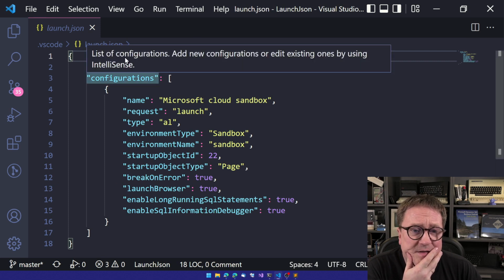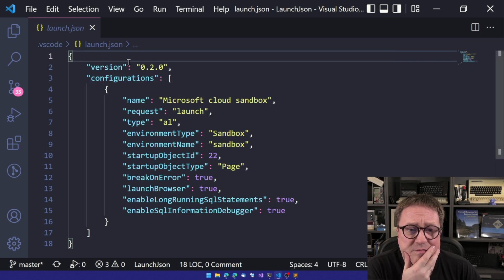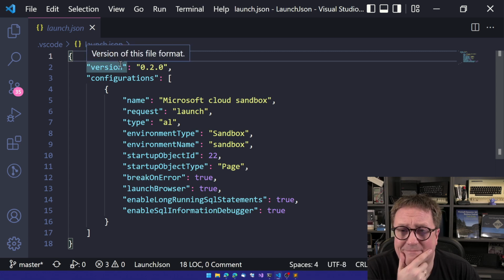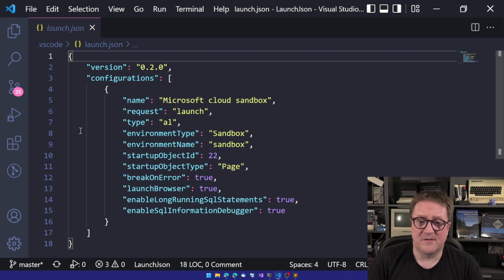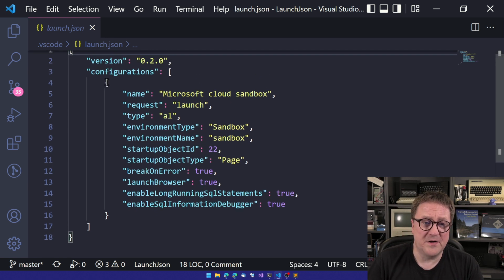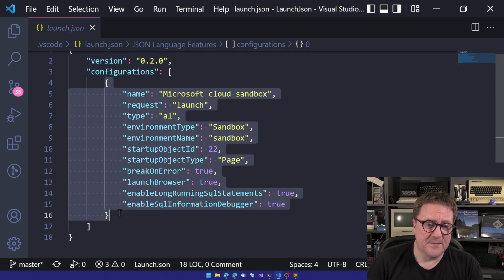And we can see that there's a version number which has no impact on anything, so just ignore that one. And then we have an array of configurations. And we can see now we got one configuration here.